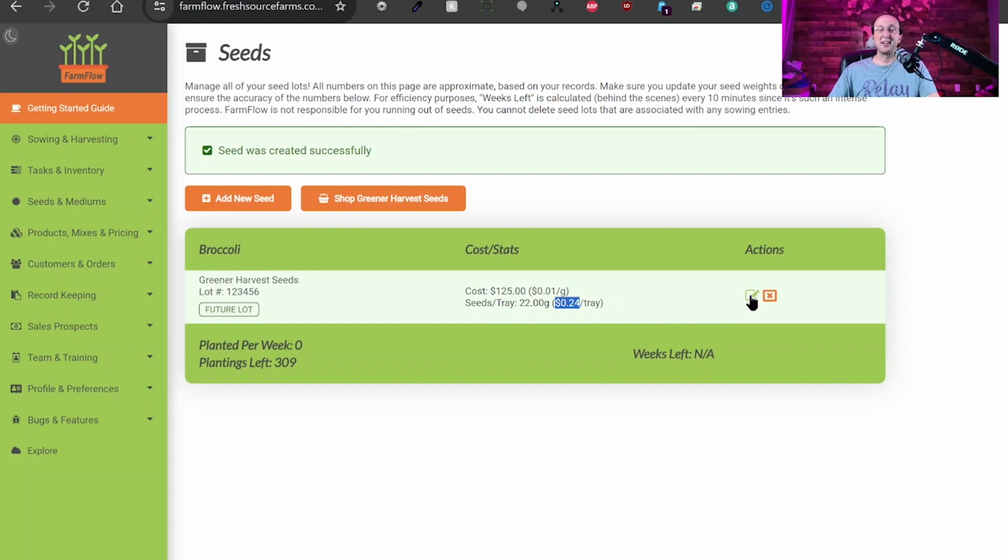And obviously we can edit that seed if we go to here, or we can delete that seed as well. Once you've started planting with this seed lot, the delete option will go away because it has to be able to keep a record of that seed lot tied to those plantings. So just keep that in mind. And the cool thing is, as you start adding plantings to the system, it'll start automatically calculating this information for you. So you have planted per week, which will be an average number based on how many you plant per week as you get into that point.